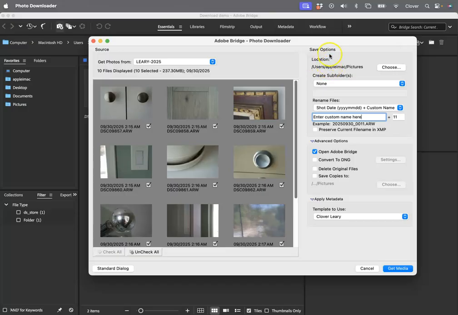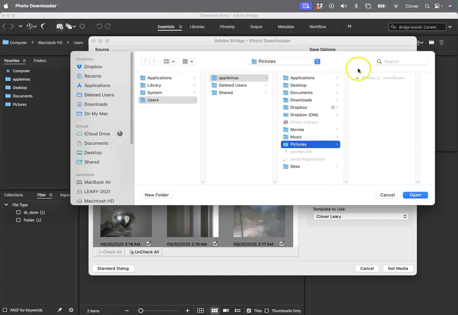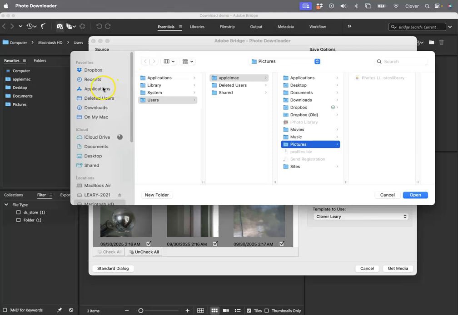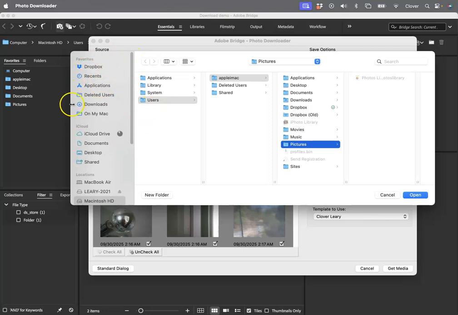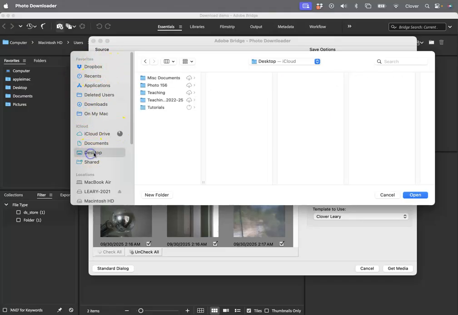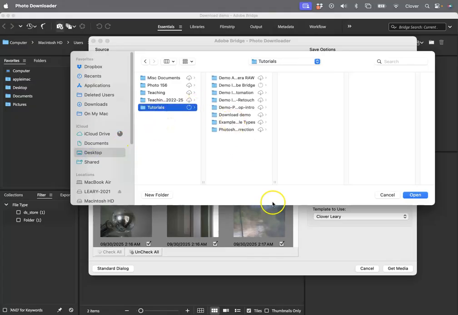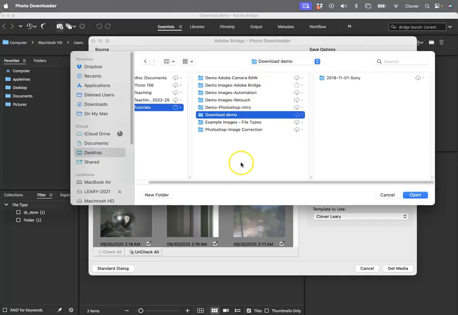What I like about this is you have some options in determining where things go. The location is going to be automatically the last place or the default place that was chosen. So I want to choose a different location. Generally I'm going to choose to put things on my desktop first, and from there I'll move them into other locations. On the side over here, it'll show you all the recent places that you were. I'm going to select desktop, open up tutorials, and then go into this one right here, which is download demo. So that's where things are going to go.